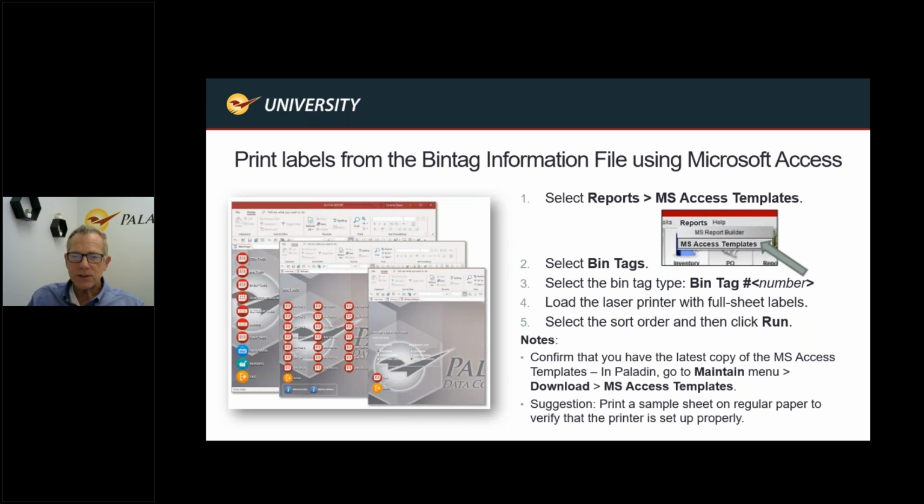So now when you go into Microsoft Access, it's going to present you with, hey, do you want to print item tags, bin tags, shelf tags, reports? What do you want to print? You would select bin tag, of course. And then once you select bin tag, it's going to give you a full list of all the different bin tags and different bin tag formats that are offered under Microsoft Access.